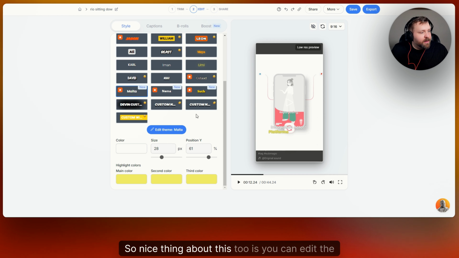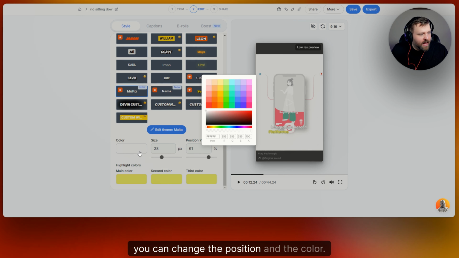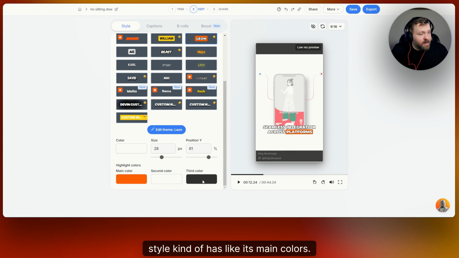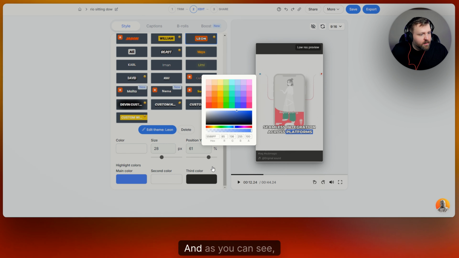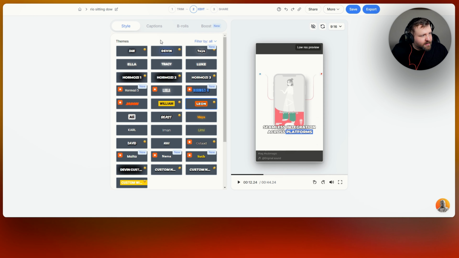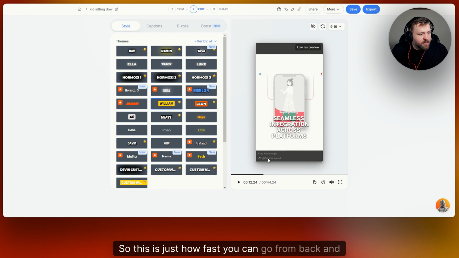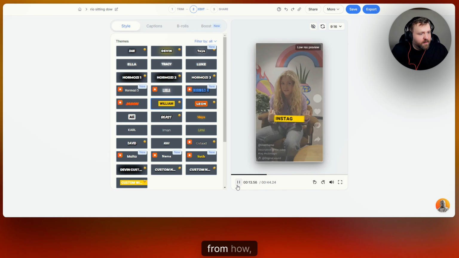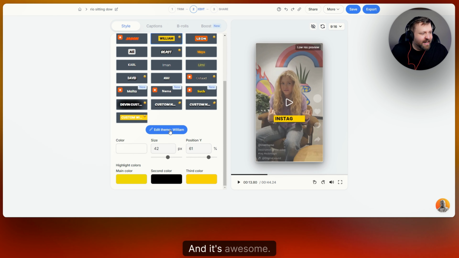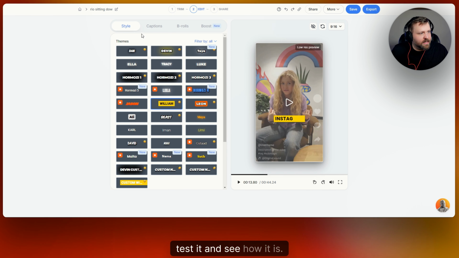So nice thing about this too is you can edit the themes, and you can change the size, you can change the position, and the color. And then each style kind of has its main colors. You can also change those as well. And as you can see, it kind of shows you. And then it becomes an edited theme. And if you like those themes, you can save them. So this is just how fast you can go back and forth, like TikTok, getting really cool, engaging subtitles on your video in like zero time. And it's awesome. And you can go through, play it, test it, and see how it is.